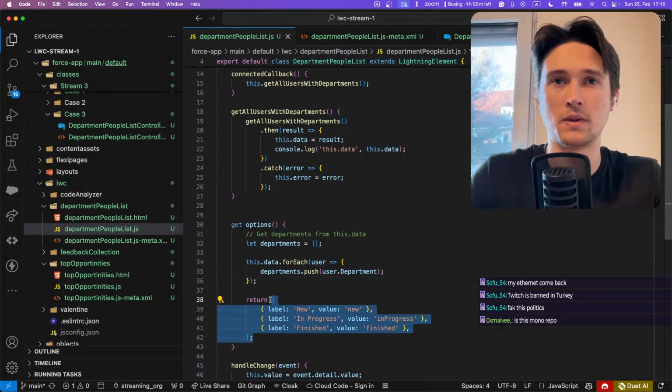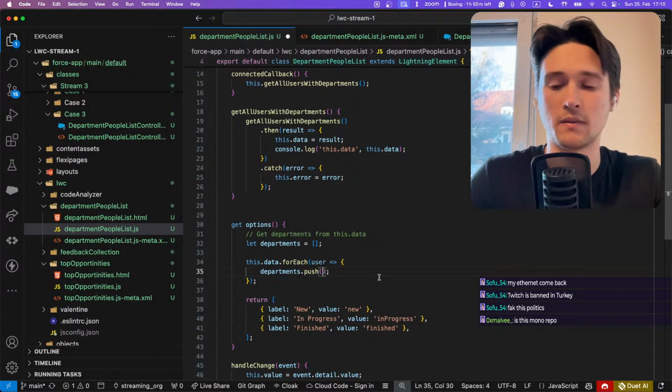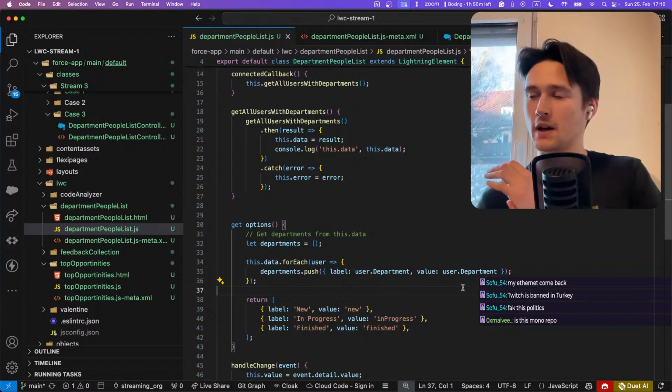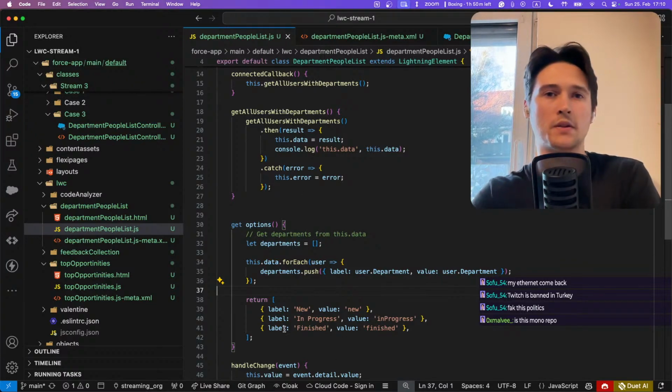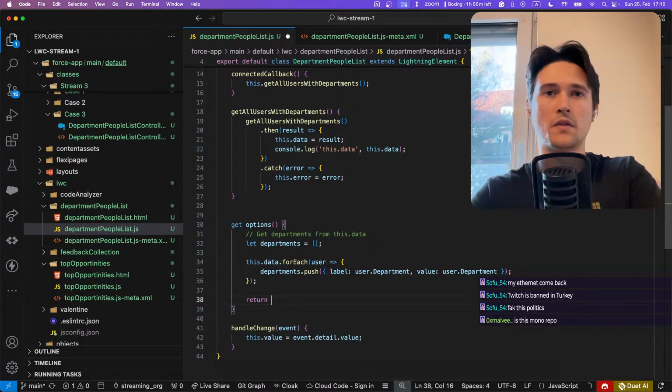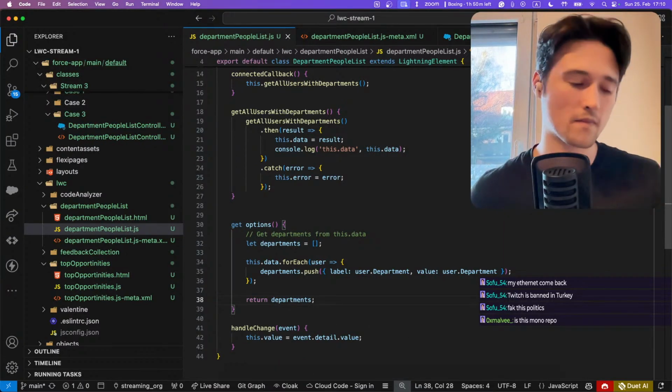And then that's not how I wanna have it. I wanna push it the other way around. I wanna push it with a label. That's the question: should the label be the same as the value itself? Yeah, why not? I mean, why not? Return departments.